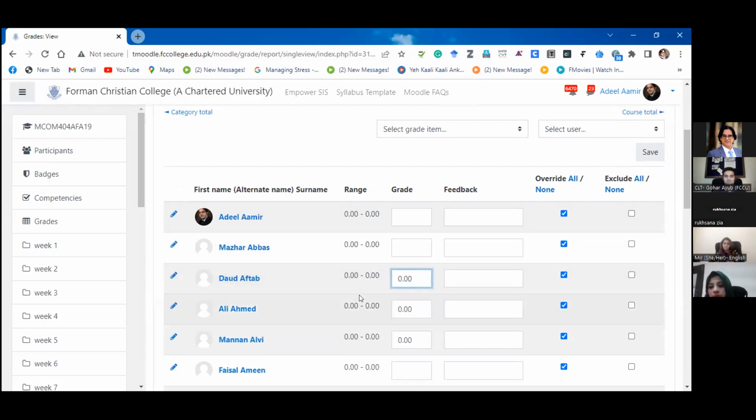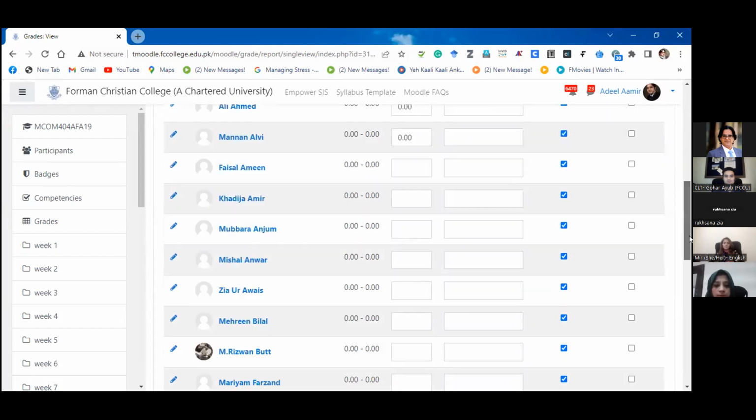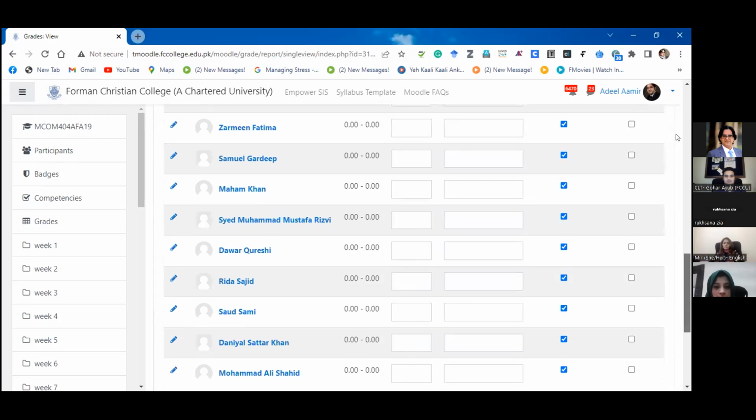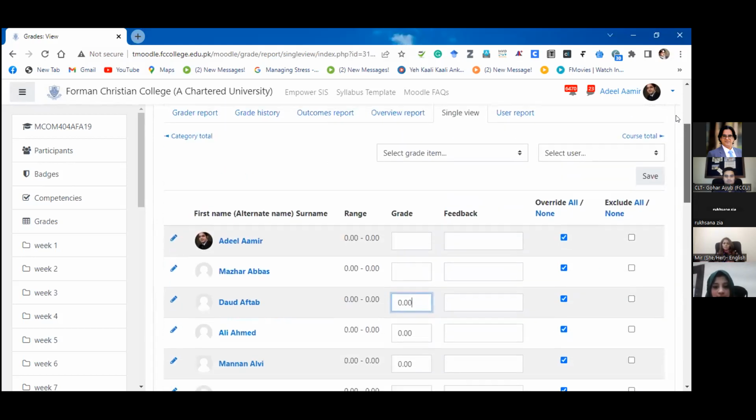So in that way you can add marks. Here the range is 0, that's why it will not add 10 marks to it. It can only add 0 marks. If you have given here 5 marks or 10 marks, then it will give marks out of 5 or 10. I hope you have got the idea. So in this way, you can add marks manually.